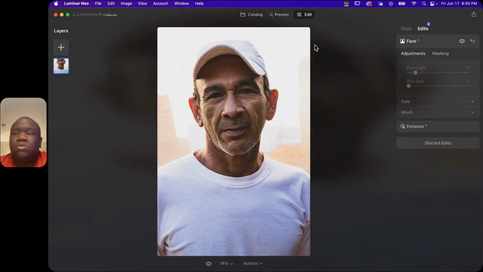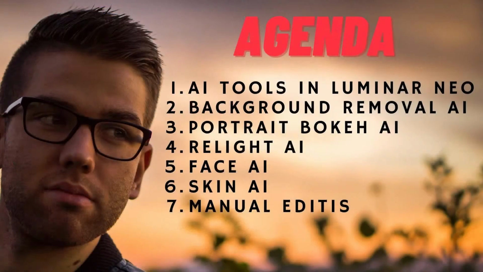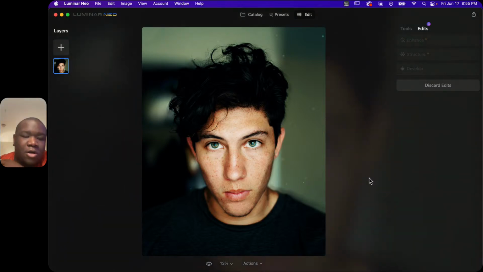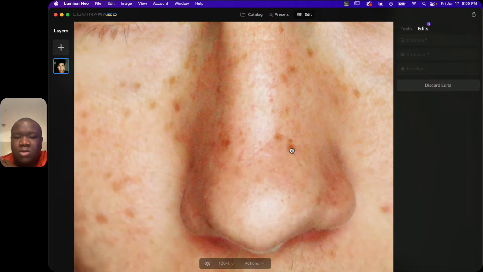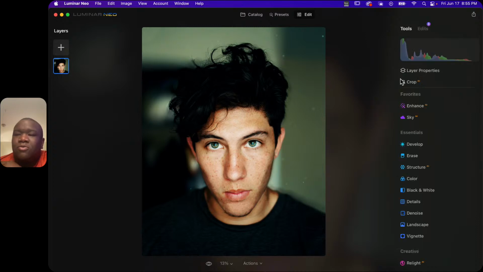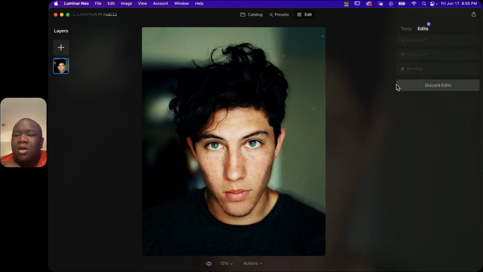So let's go back to the agenda. All right, so now we have Skin AI. Let's see, we'll edit this photo. So let's jump back into the computer. And here is a photo of a gentleman, and we're gonna edit his skin. You can see he's got some red spots here. So this is a prime example, or prime photo, for us to try out the Skin AI.